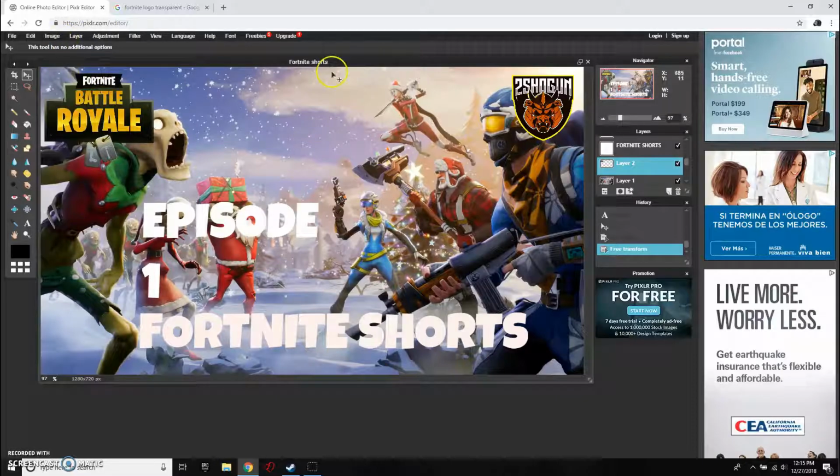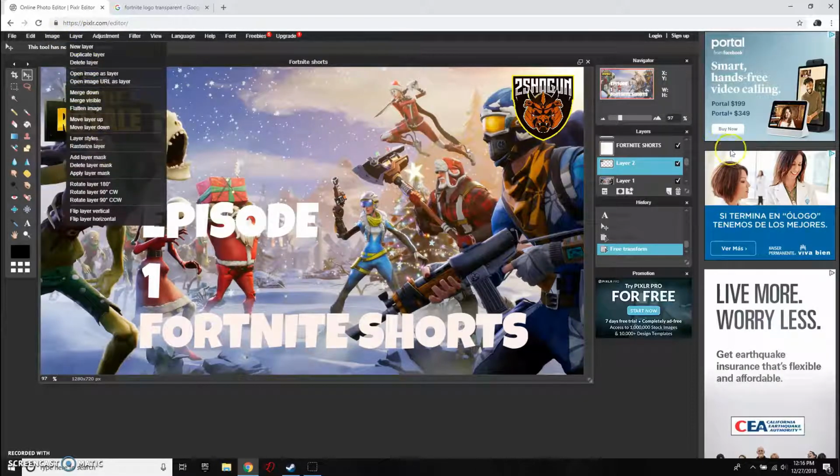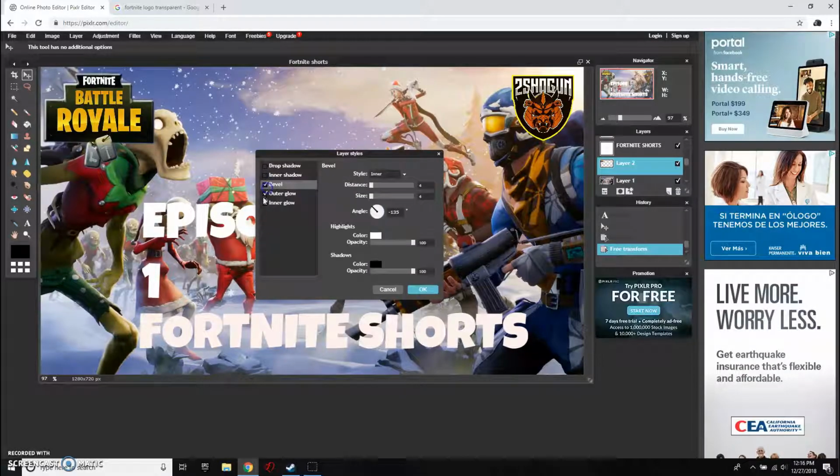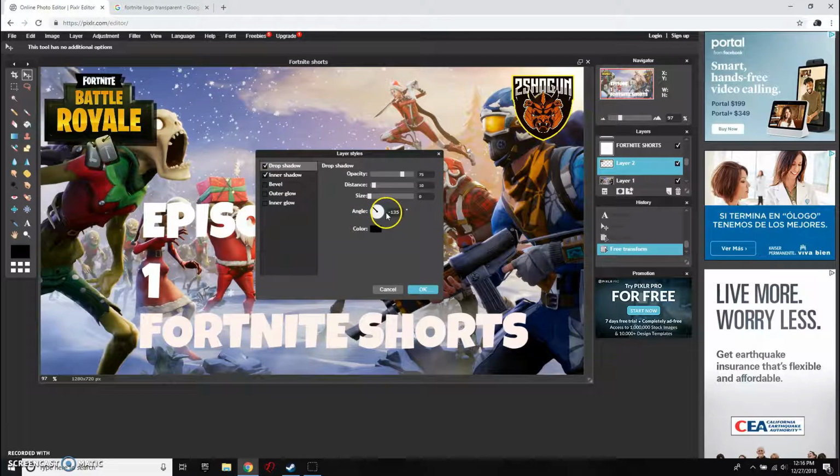So you're gonna make sure you go to layer. Make sure your layer is selected, and you're gonna go to layer styles. So basically you don't need to do this, but it gives it a really better look. So there's bevel, there's outer glow, there's inner shadow, there's drop shadow. I like putting inner shadow and drop shadow.